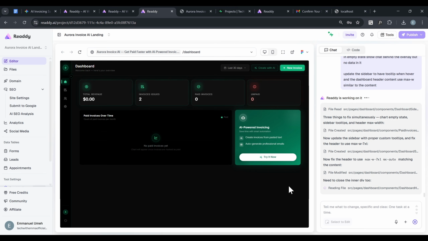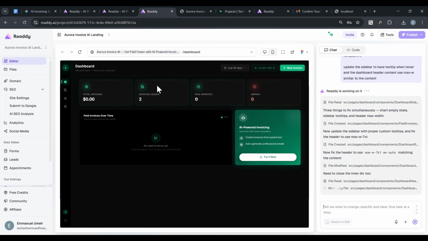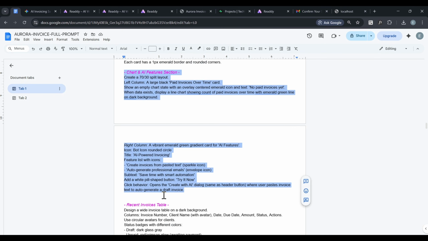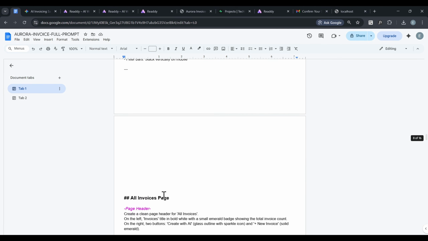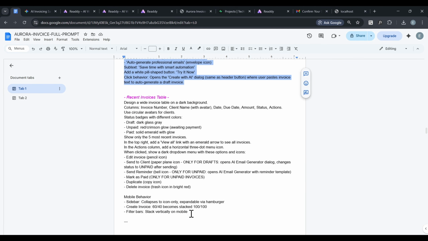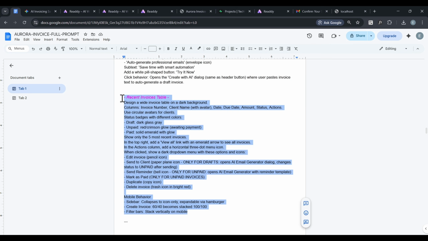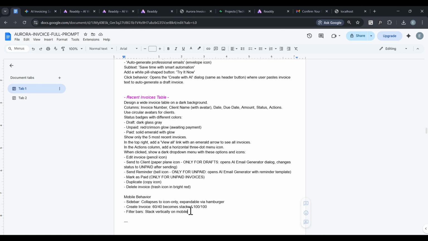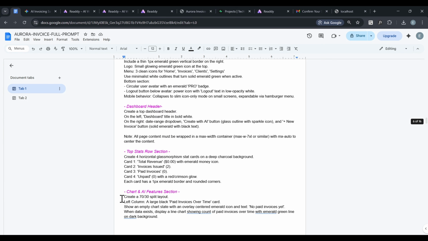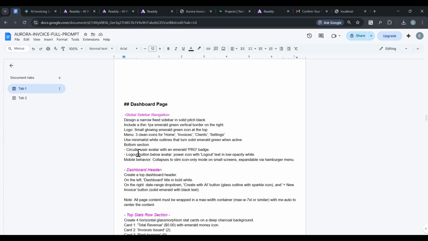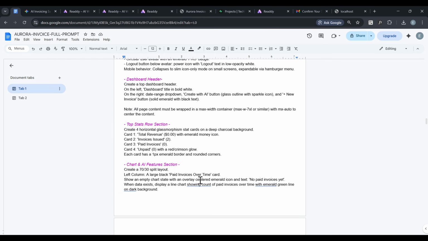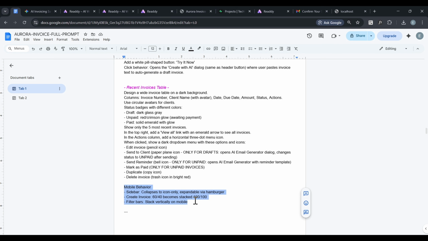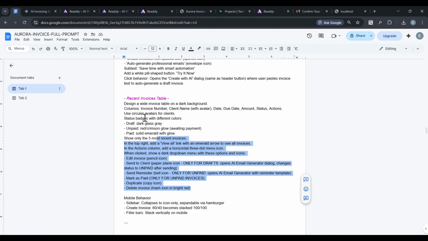So it's going to fix everything. While this is running, we're going to go ahead and copy the last part of the dashboard section. I'm going to copy this. I should have added this mobile behavior in the beginning. Let me see if I added it here. Okay, I think I added it here too. So I added it here. So I'm just going to copy this.